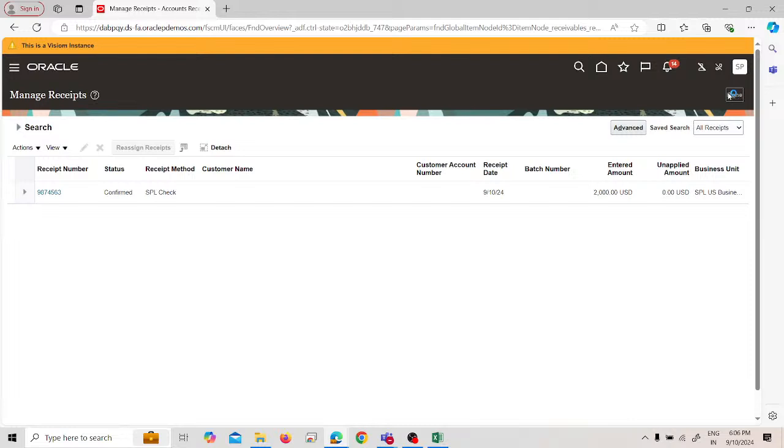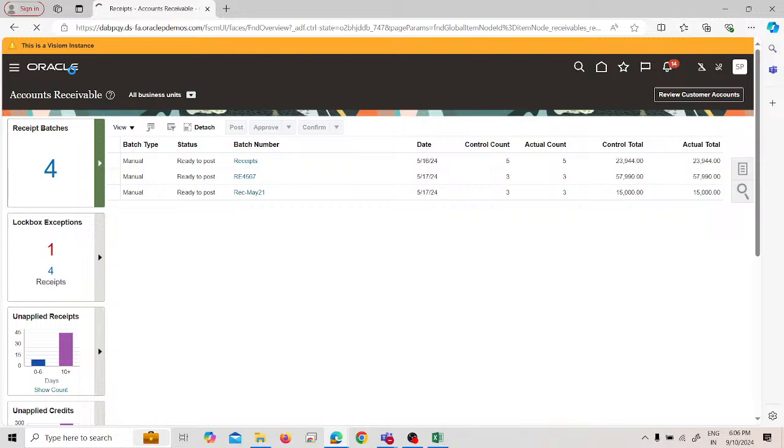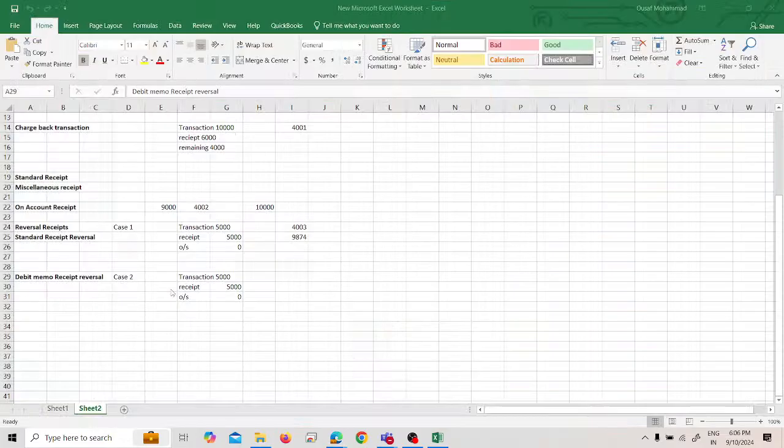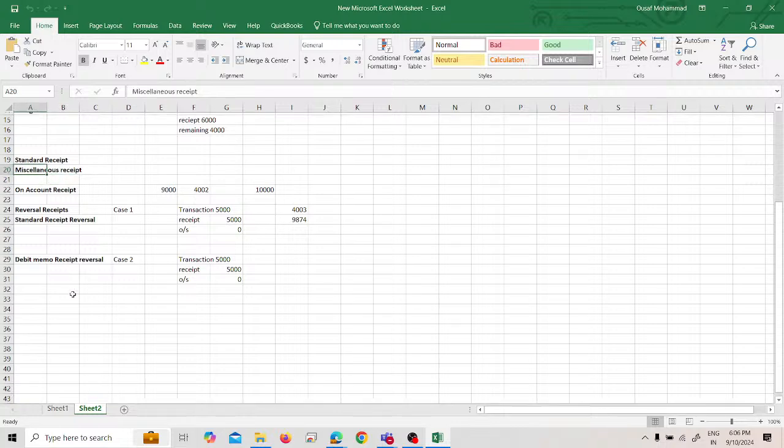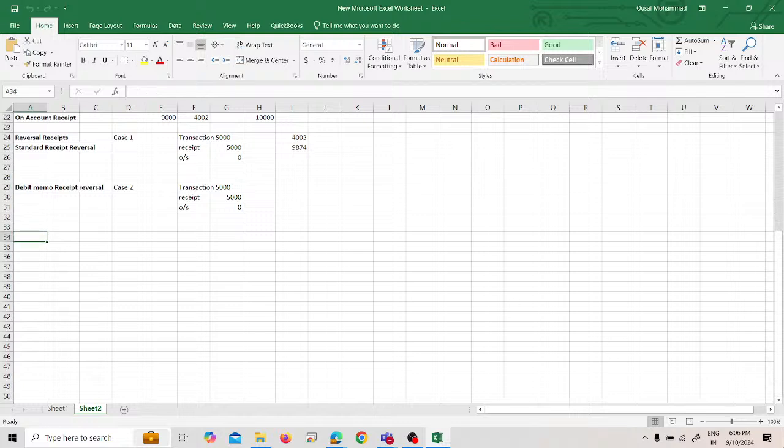Now let's start a new topic of today's session. I have to complete this topic because it was pending from the last session. Now we move forward, and we are going to create a receipt through the spreadsheet process, that is receipt batch creation in the spreadsheet process.